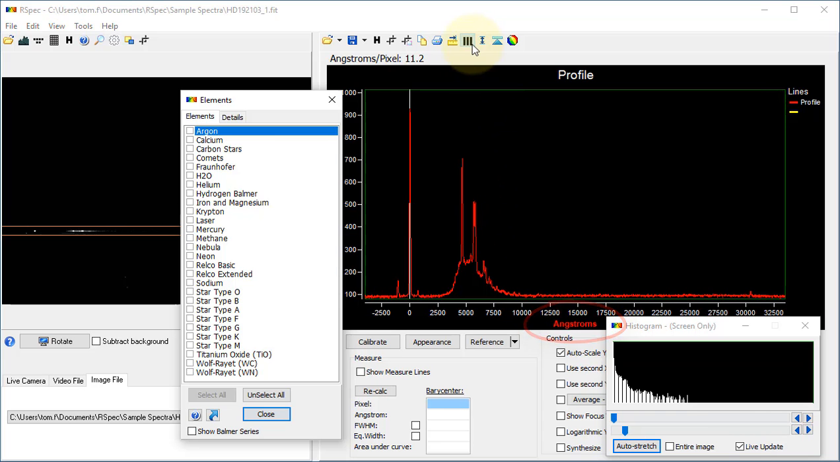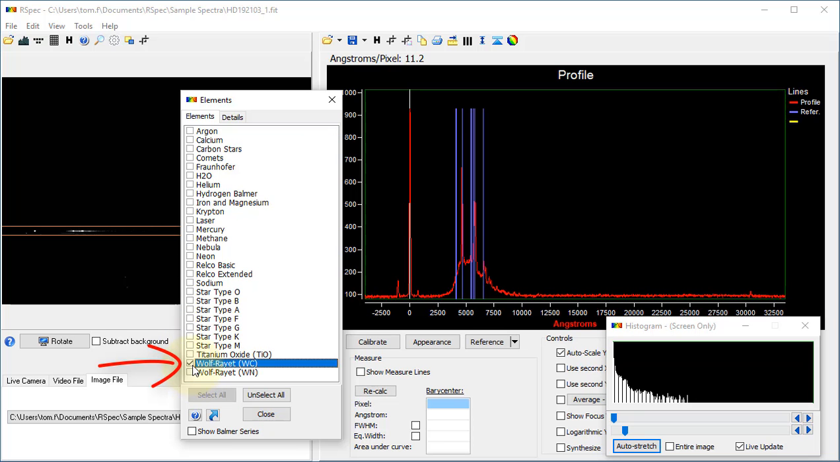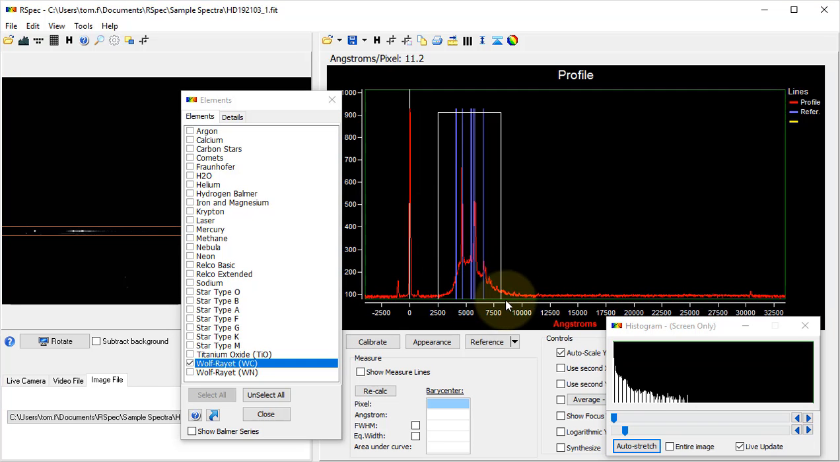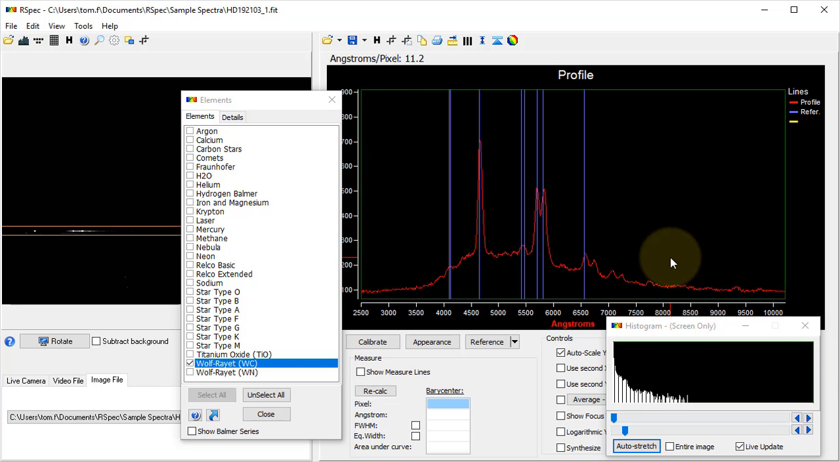Let's open the Elements window and come down here to the Wolf-Rayet WC carbon type element lines. And then shift left click to zoom in. Wow, look at the match between the reference lines in blue and our data. And in fact, if I hover over these two blue lines, we can see that they are carbon emission lines. They're broadened by the intense stellar winds on this Wolf-Rayet star.